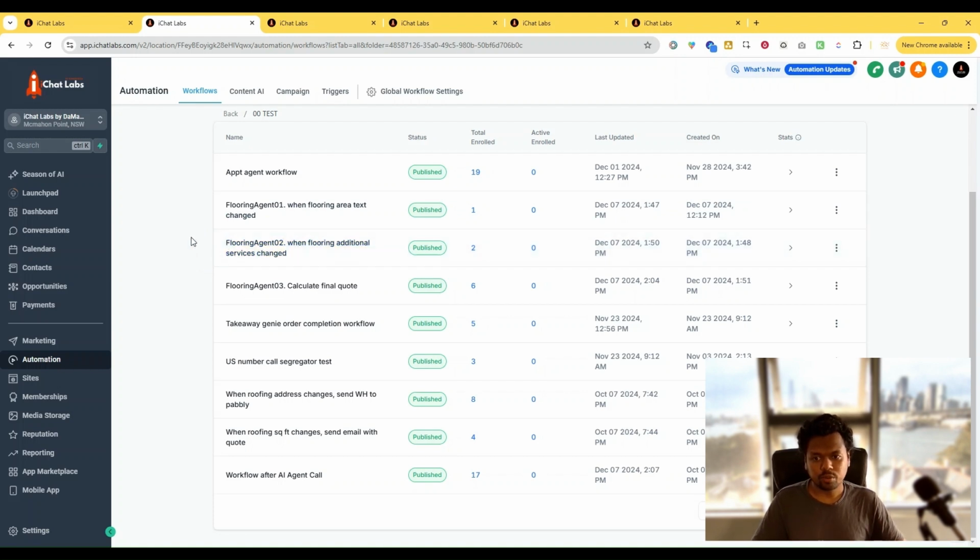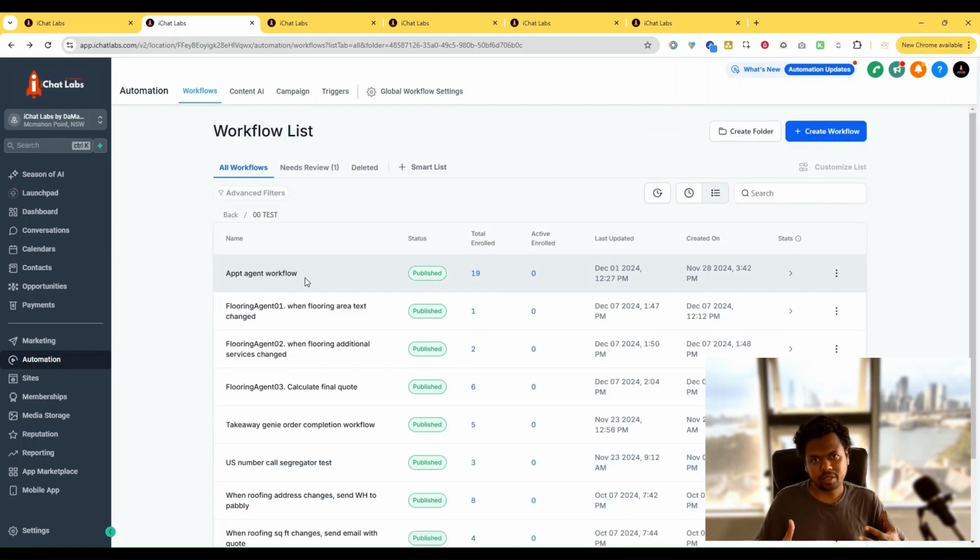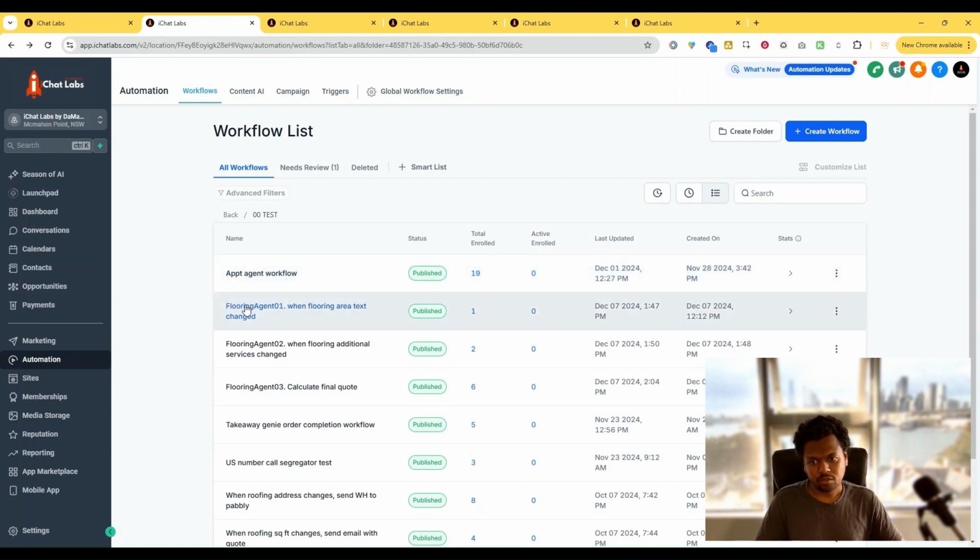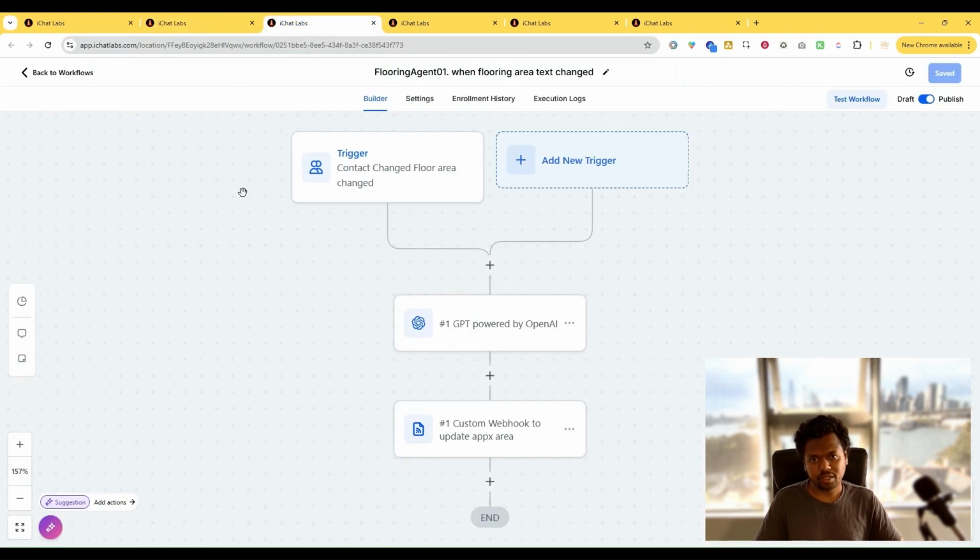And then the third one is to calculate the final code. We are also using another workflow at the end of the call and another workflow to take care of the appointment flow. You can check out the appointment workflow in the previous video, but we will be focusing on the other four workflows. Okay, so the first one is when the flooring area text changed. So here is that workflow.